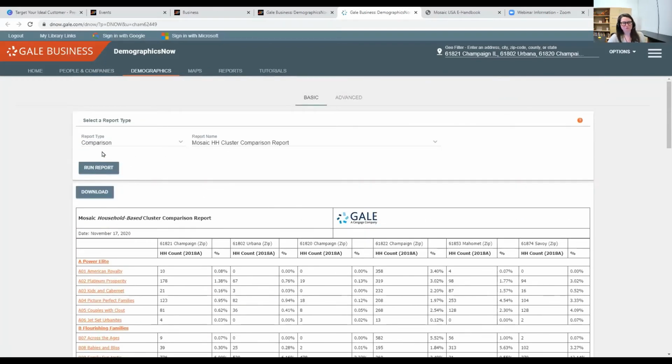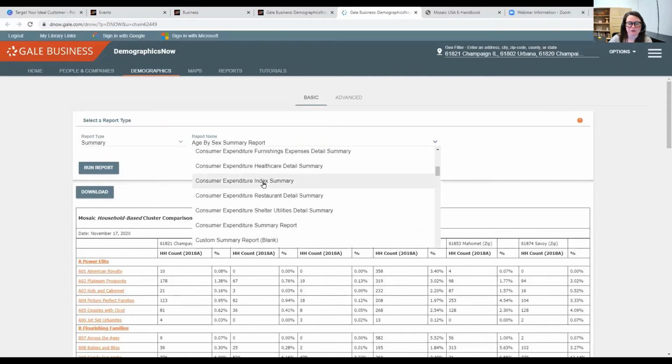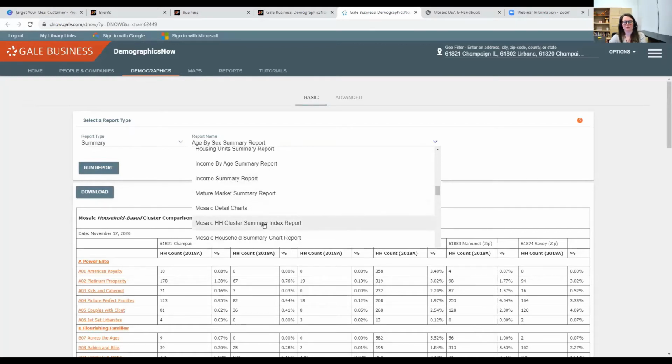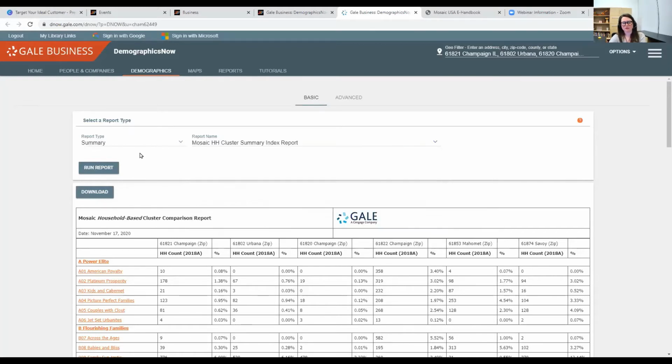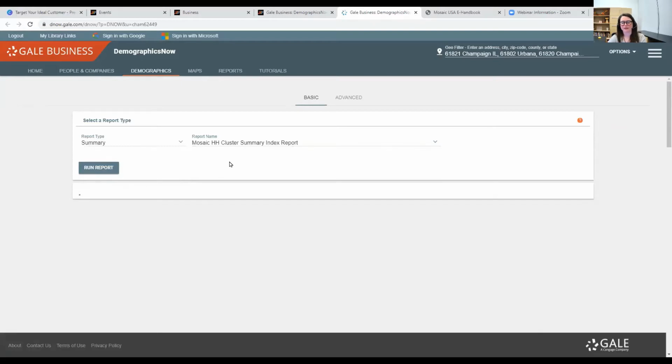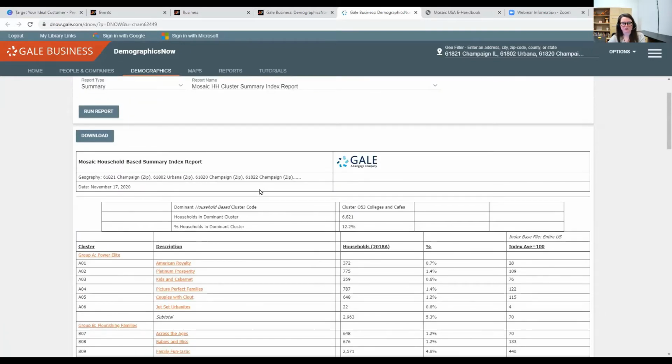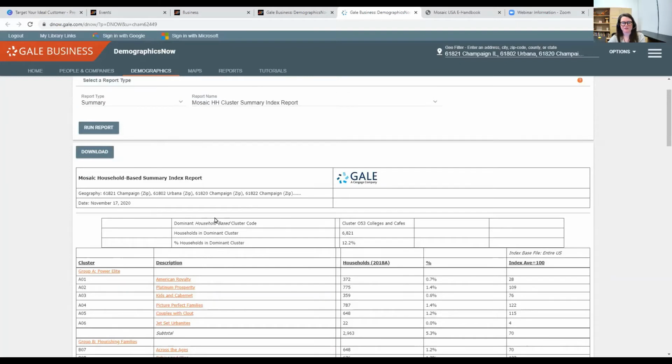Let's do a summary instead. So you'll notice that the report name switched. That's because the cluster one, I don't think it's available. Yeah. So we're just going to do household summary index report, also with the cluster, because I think it's fun to see the big mix of these clusters. All right, so now this is the whole thing.